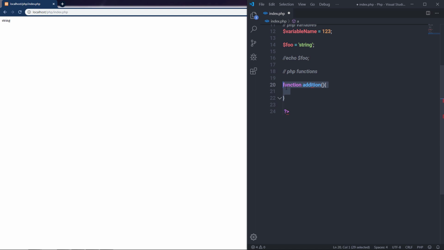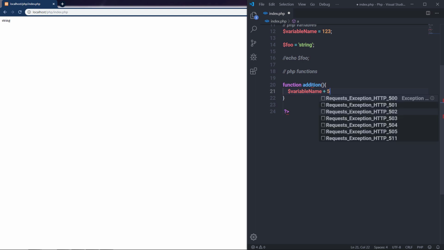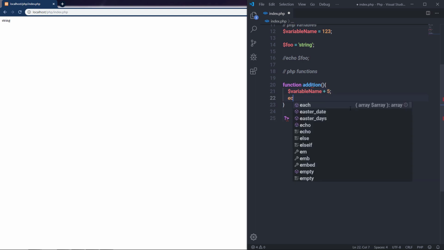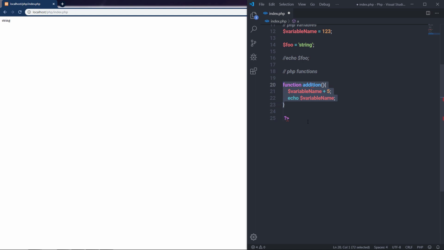Now you can use functions to perform different tasks in programming. For example, I want to use this function to add a value to this variable. Then I'm going to add here a variable name. So I'm going to call here a variable name, and I want to add 5 to this variable like this using the echo statement. So I'm going to add echo variable name, and just after that we need to call this function in the program.